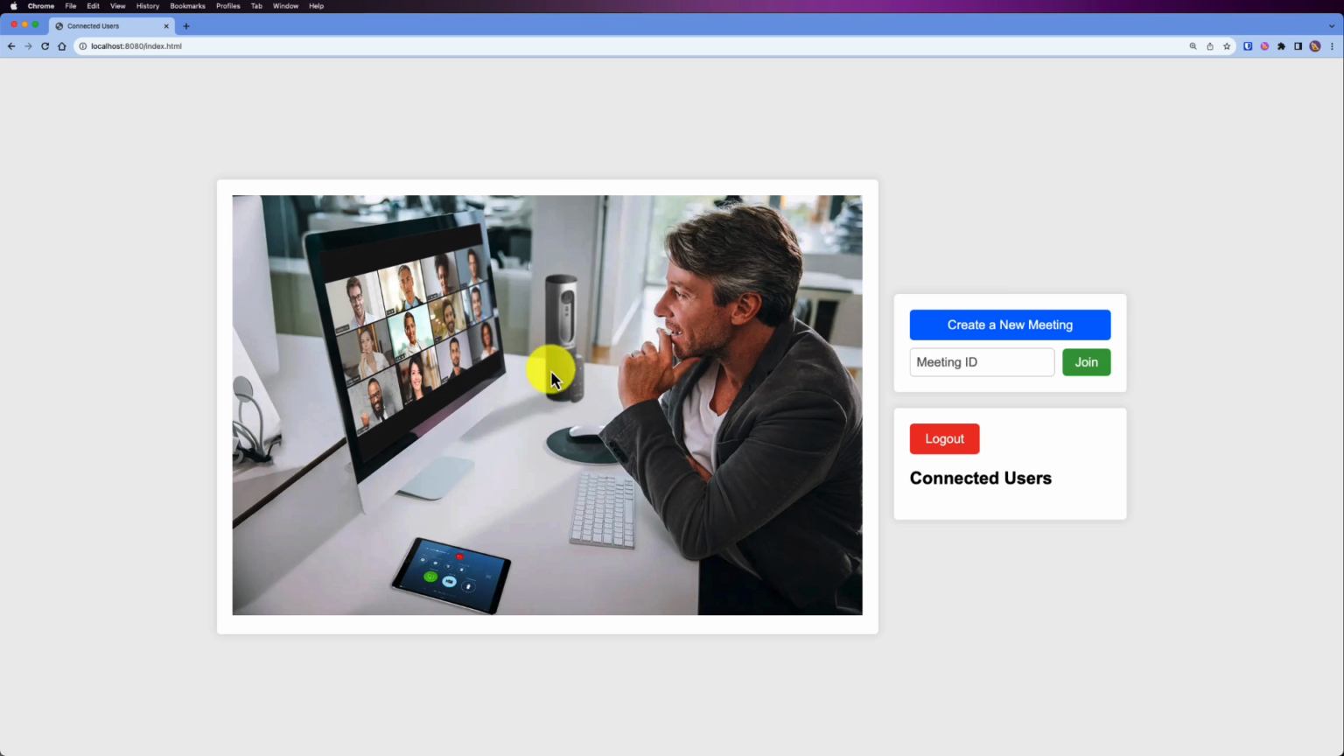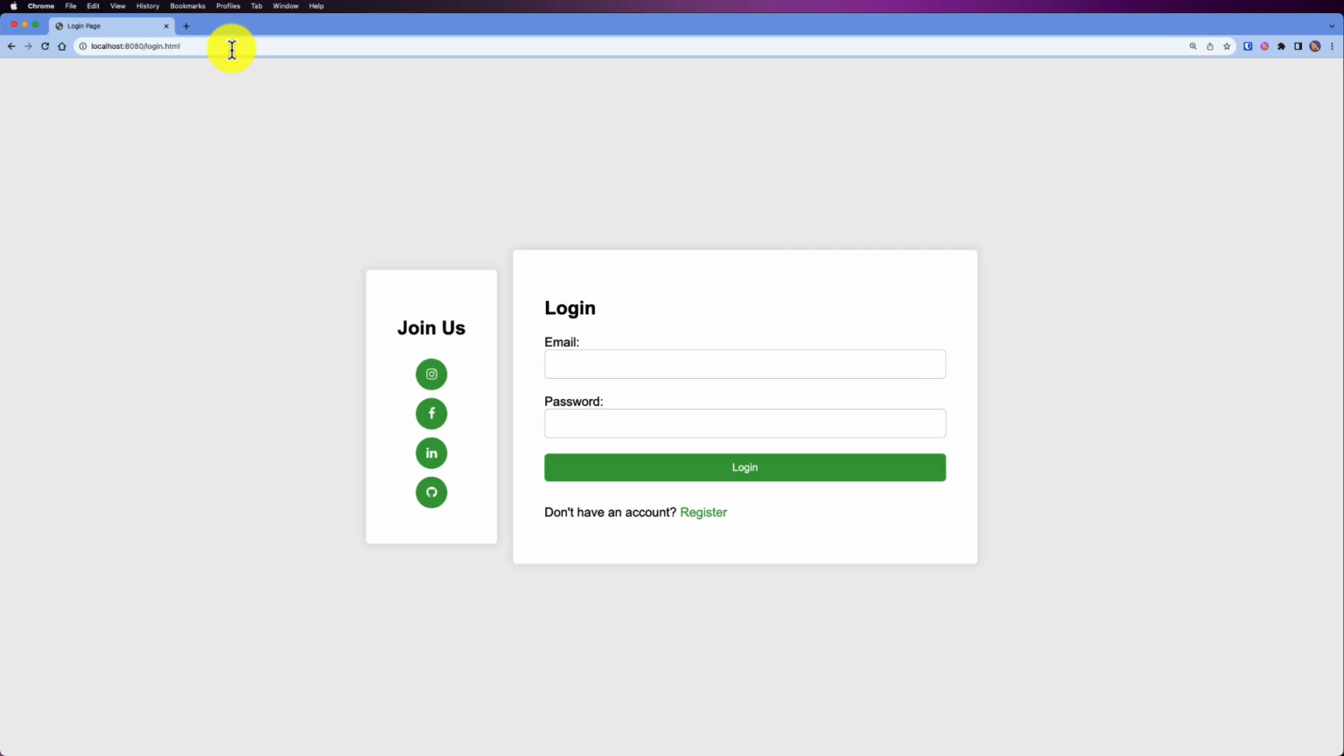So this is how our interface looks. Here we will have create a new meeting, and also we can provide the meeting ID and join, and here we will have the list of the connected users, and of course a logout button to log out from the application. So now let's go back to my login page and implement this login and see if it works.